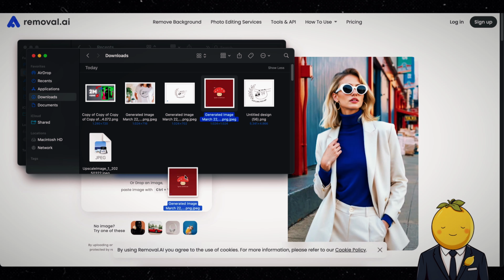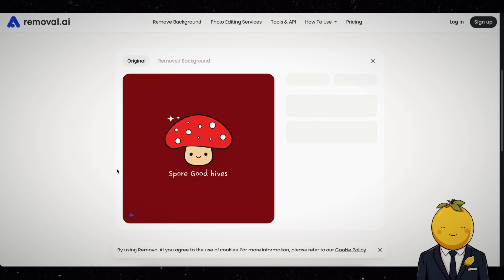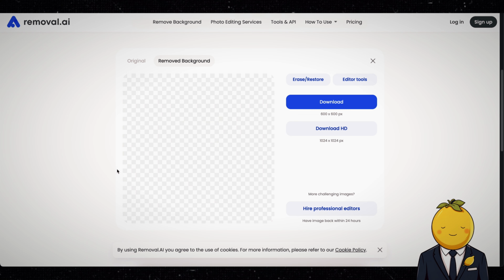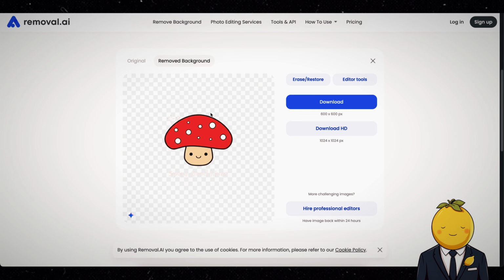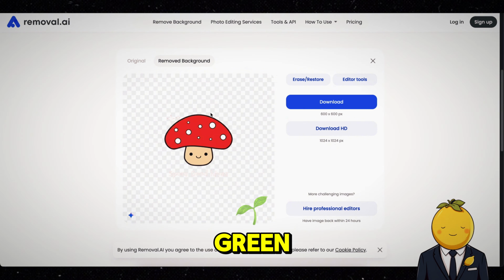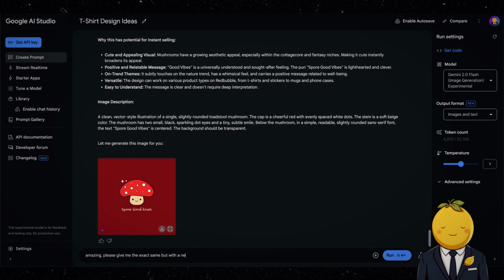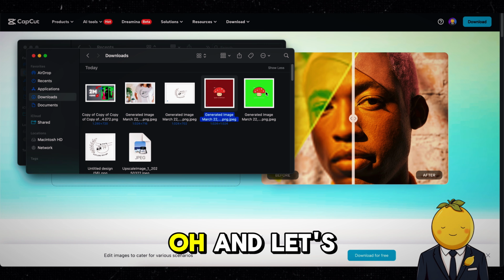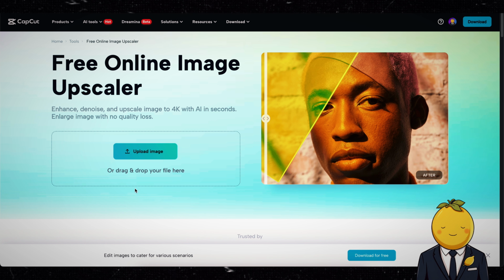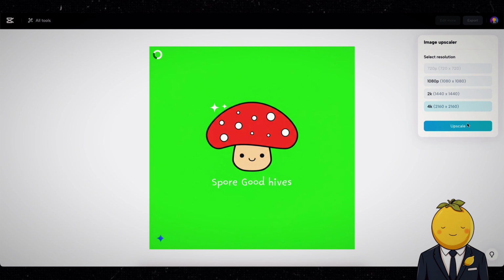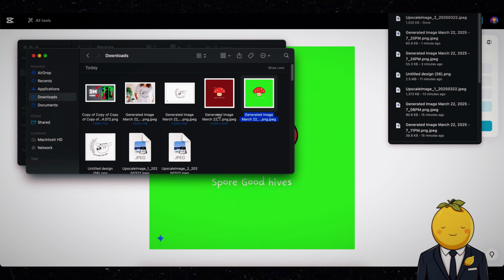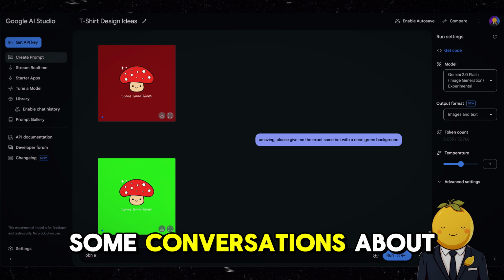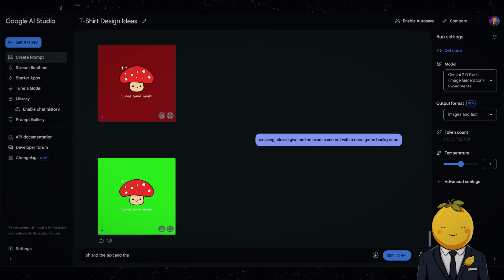Let's remove the background. Okay, maybe I need to make the background neon green. Oh, and let's upscale it in CapCut. Let's crop the watermark out. Then I had some conversations about that. It should add a stroke to the text.